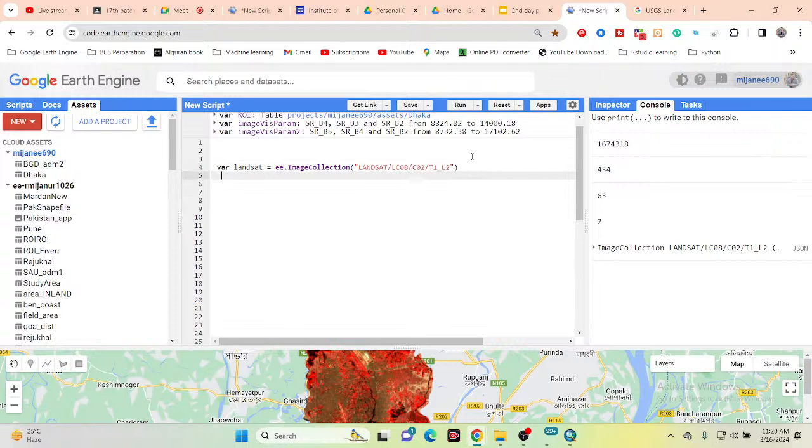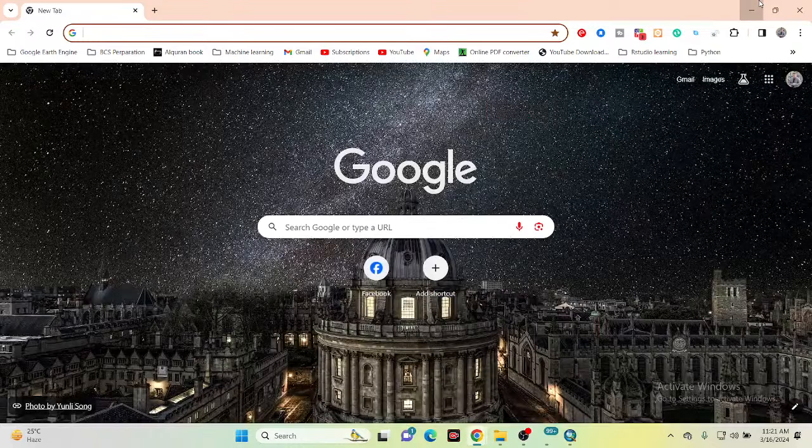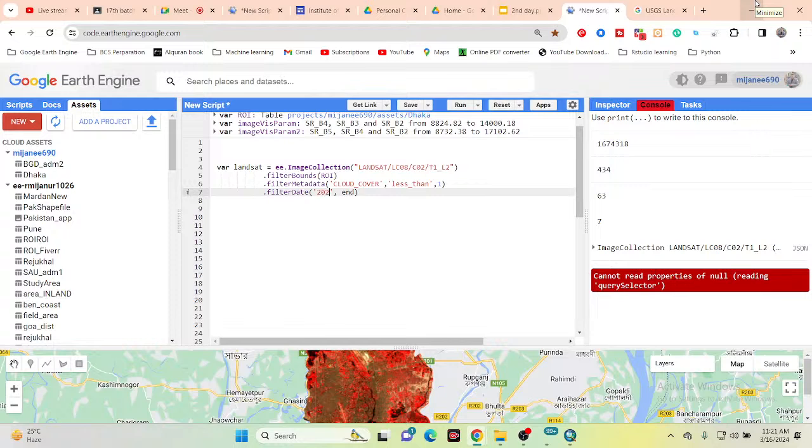So for that, first of all, I use the filter bounds function with my ROI, then put here the filter metadata, cloud cover less than 1, then put here the filter date, year of 2023, that was from 1st January of 2023 to, suppose, December 31.